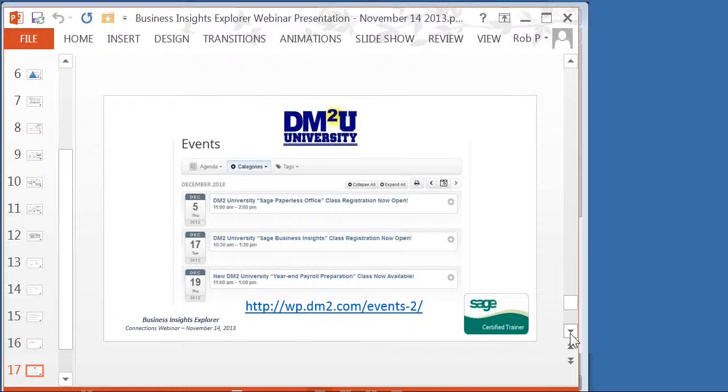Each of these classes has tuition. The first 2 classes, the Paperless Office and Business Insights class, are really hands-on classes. Denise will be using a web tool called ReadyTech that allows her to basically work with your computer directly with you, so there is some hands-on as a result of that. You do have to register at least a week before these classes start, because there is some material that she needs to send out to you to get ready for that. And then a new class that we've just introduced, on the 19th of December, is a new DM2 University year-end payroll processing class.